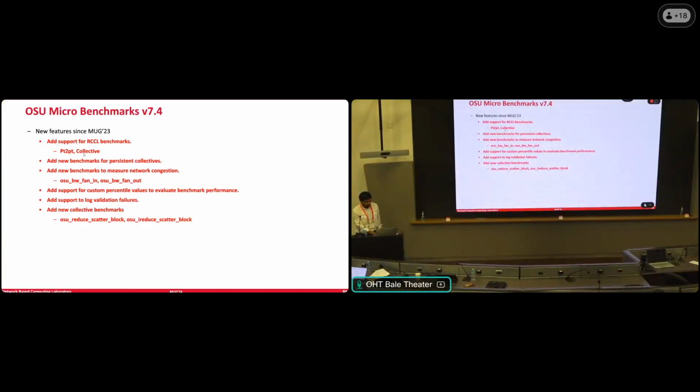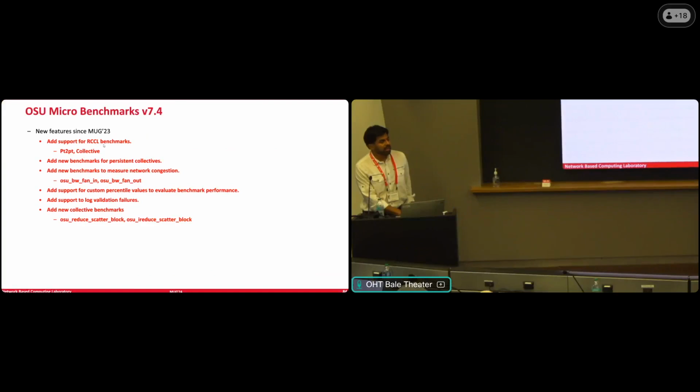we were here. So we have added support for AMD's ROCm RCCL benchmarks for both point-to-point and collective operations. Since the MPI standard has evolved into 3.1 and 4.0 and 4.1, we have added support for newer MPI primitives like persistent collectives. Based on feedback from one of our users, Lawrence Livermore National Labs, we had added newer benchmarks to measure network congestion. So this is a basic fan-in, fan-out benchmark.